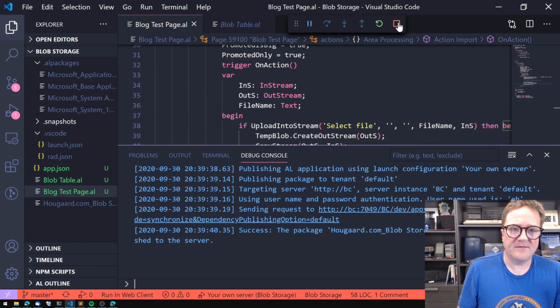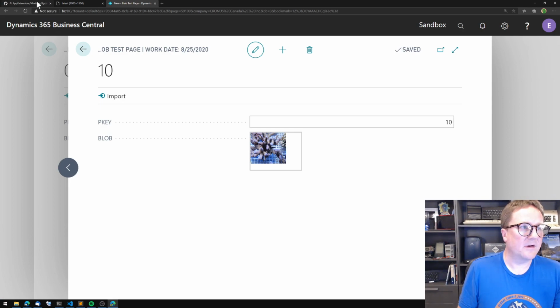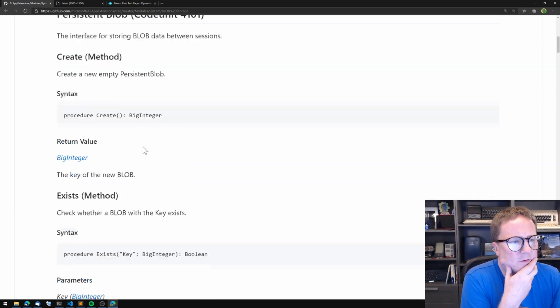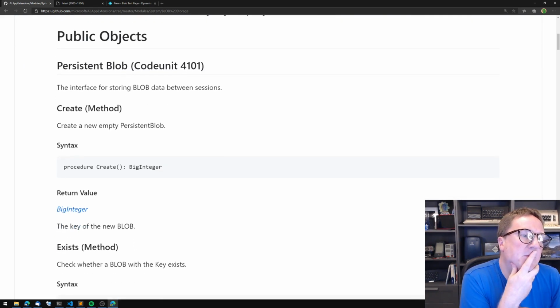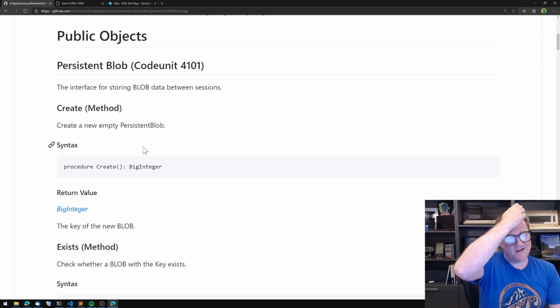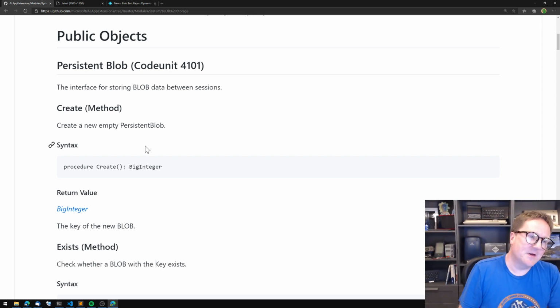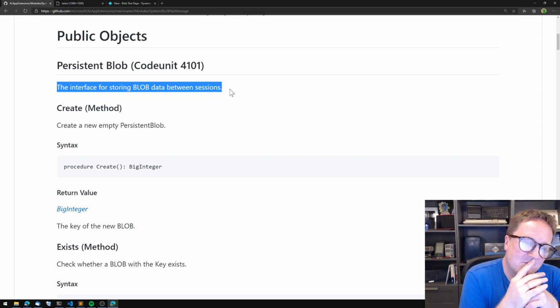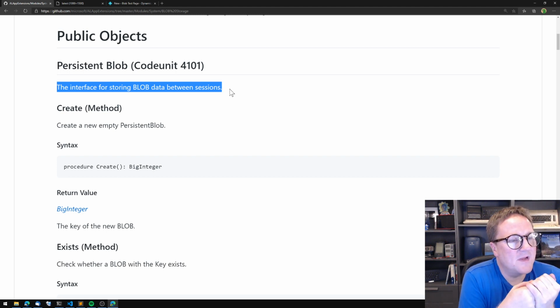So that's the first part. So the second part of this guy was actually the first part. That's the order they created it. That's a persistent blob. And what is a persistent blob? The way Microsoft described it is, well, it's true, but it's also perhaps slightly misleading. The interface for storing blob data between sessions.